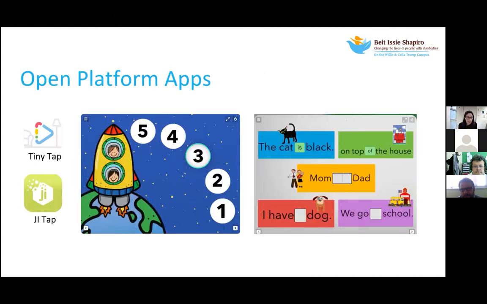I'll show you a few things that we are using. First of all, we use a lot of open platform apps. The reason we are doing it is because in the special education system, versus the mainstream, we don't have prepared materials. We have to make it by ourselves. So we love to use apps like TinyTap and JITap, which we can create whatever we want.